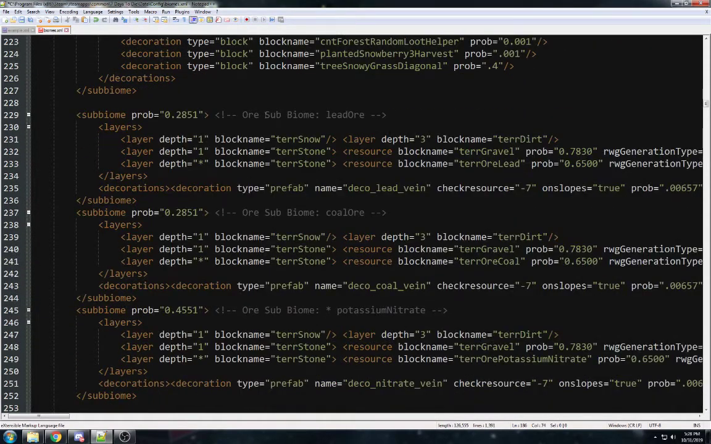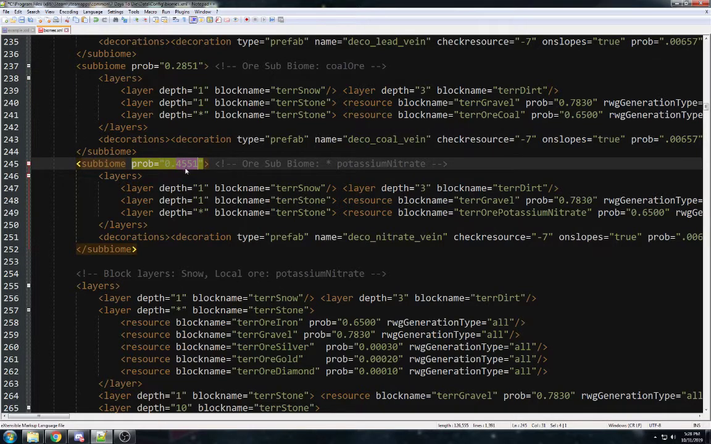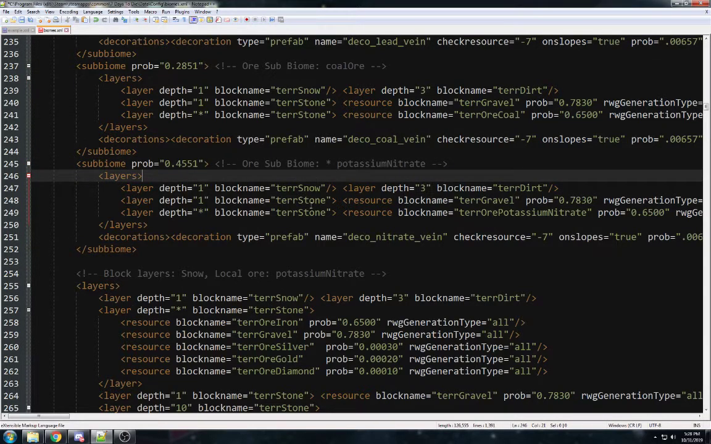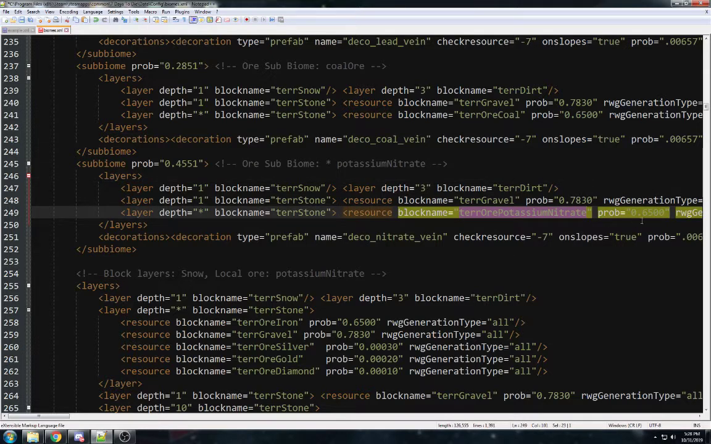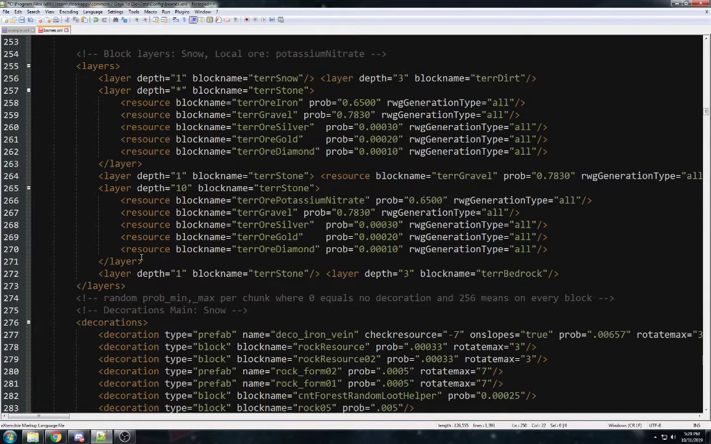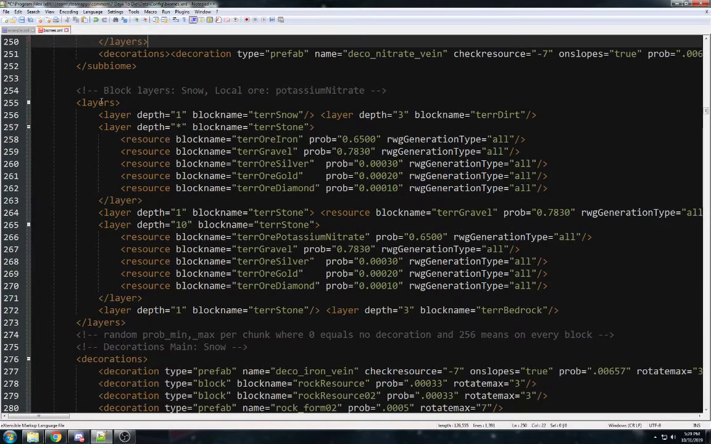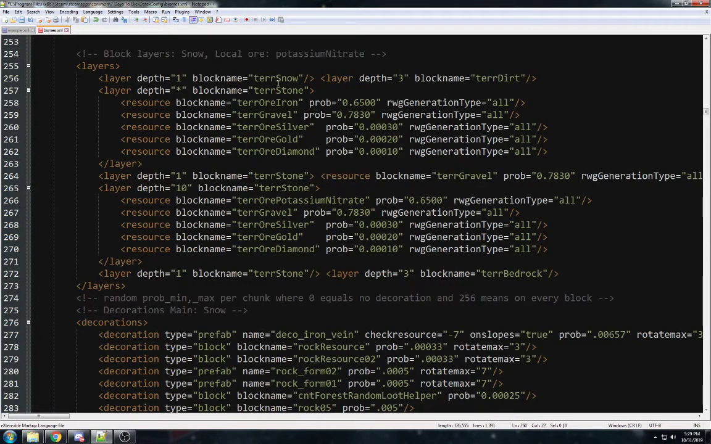Another subbiome. So here's a lead ore subbiome, slightly higher probability. Coal ore, again. And then potassium nitrate, a really good amount. And that just indicates there's potassium nitrate with a very high probability. And then we come down to the main layers. Now we're past all of the subbiomes. The main layers indicates in general the entire biome. And so we come through here and the same thing. We have layer 1 is snow, dirt, all that kind of stuff.